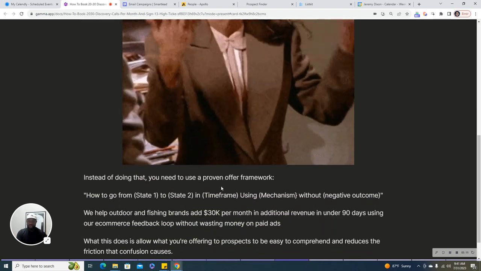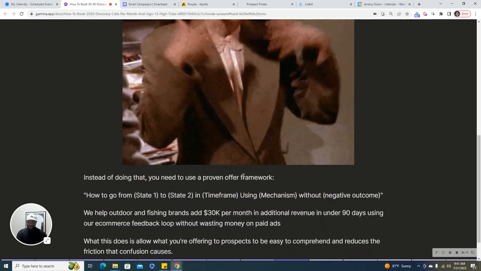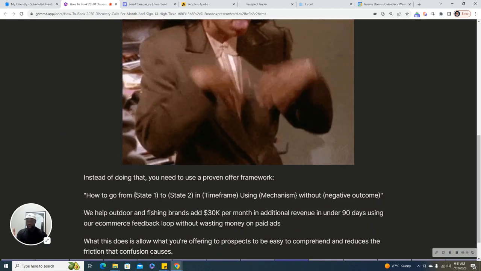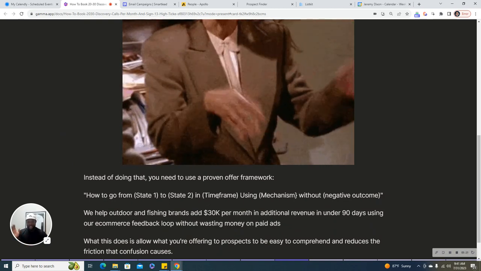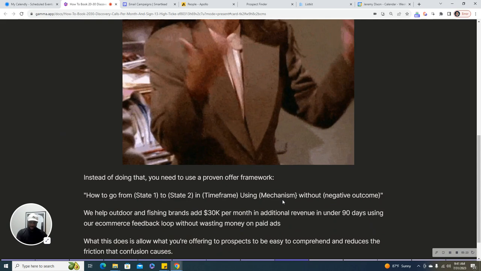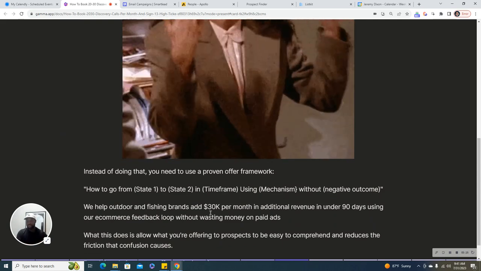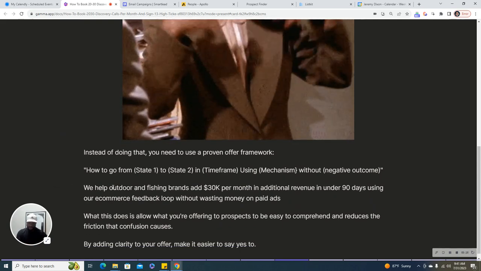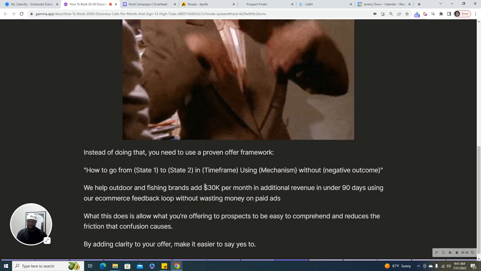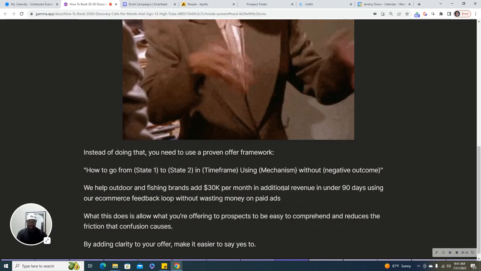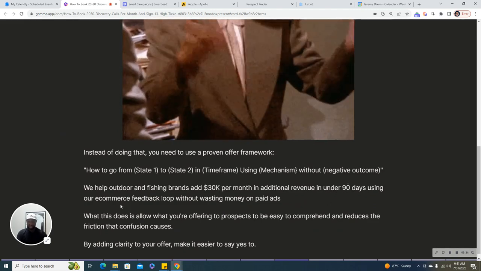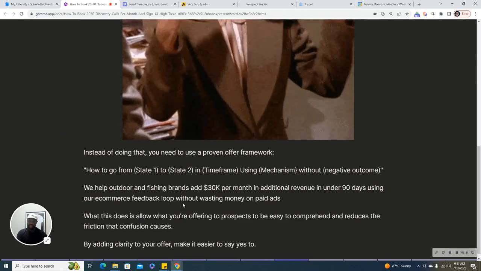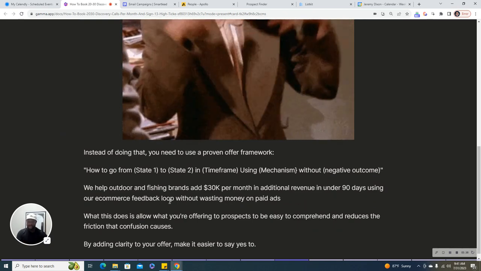So instead of doing that, you need to use a proven offer framework. So how to go from state one to state two in time frame using mechanism without negative outcome. So a quick example I just wrote up here is we help outdoor and fishing brands add $30,000 per month in additional revenue in under 90 days using our e-commerce feedback loop without wasting money on paid ads, right?